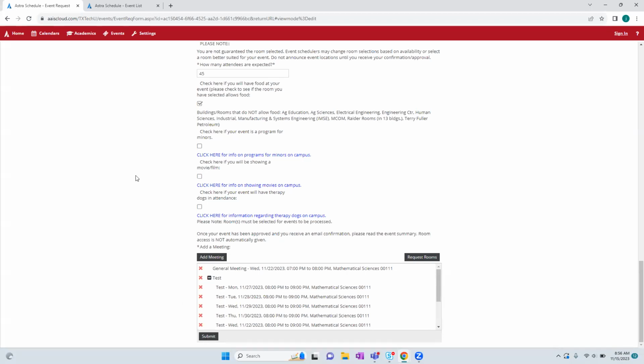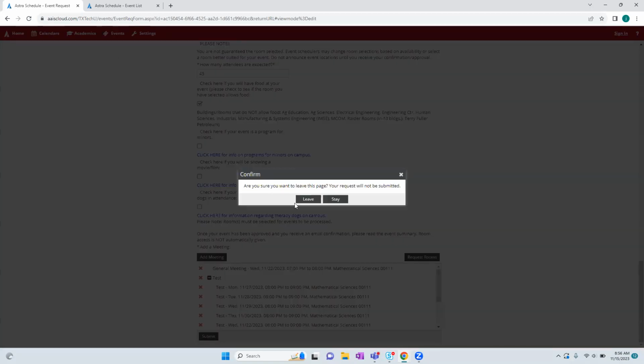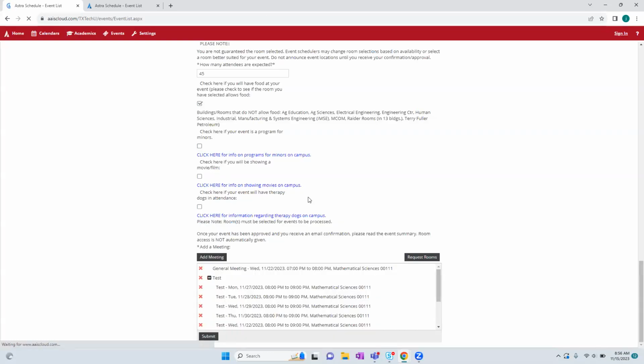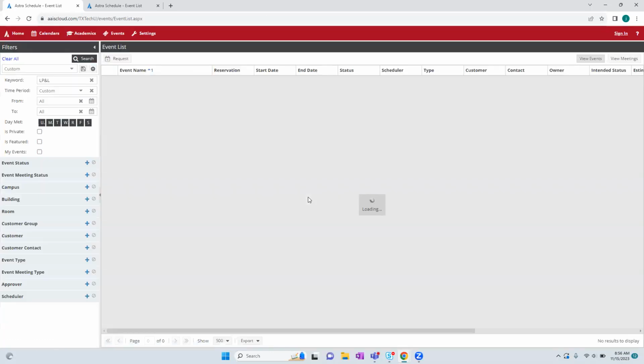So now once you get all that done, let's say you want to look at the status of your event. There are a couple ways to do that. You're going to go back up here to the Events tab and then click on Events. So we're going to go ahead and say, yes, we want to leave this page because we don't actually want to submit that event. All right, now.